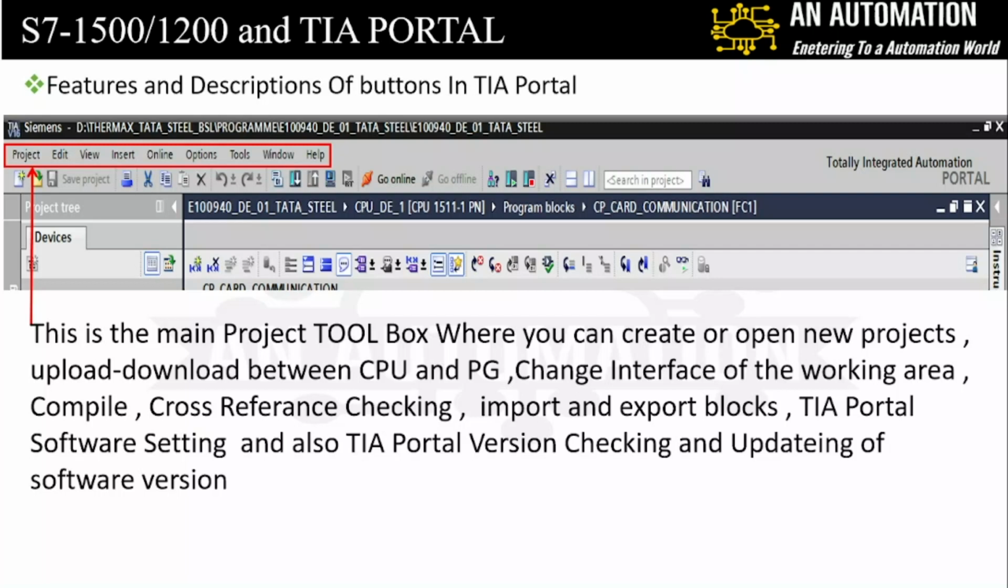You can see the highlighted box here. This is called the toolbox, the main toolbox of TIA Portal. This is the main project toolbox where you can create or open new projects, upload and download between CPU and PG, change the interface of the working area, compile, do cross-reference checking, import and export blocks, and also check the TIA Portal version and update software versions.